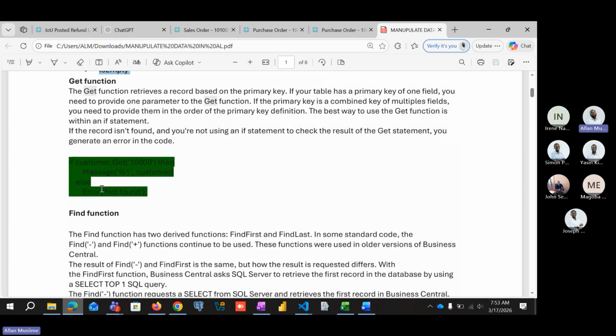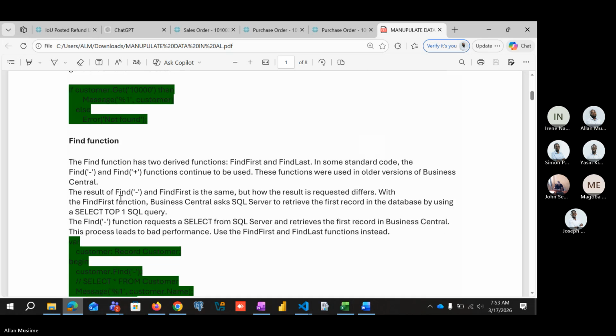So yeah, they just give you a sample of how the Get function is supposed to be used. We are saying if Customer.Get, then you put in the primary key of the customer you want to get, then you add in your logic, else you throw your own error that you want to. Then you have this one: the Find function has two derived functions. You have FindFirst and FindLast.